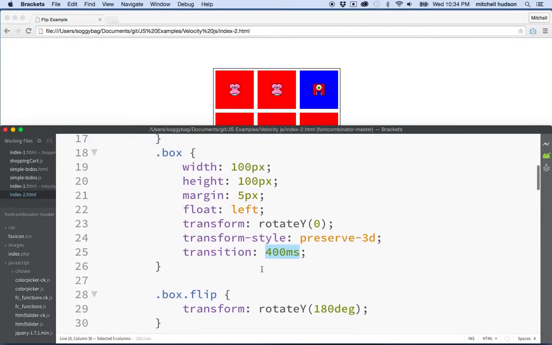And then here, we add the flip class to box, and you'll notice there's no space there. If I put a space there, then the flip class must be inside of box. It has to be a descendant. Without the space, it means that something has the box class and the flip class together on an object. So if we apply this, rotate 180 degrees, then it's going to take 400 milliseconds.